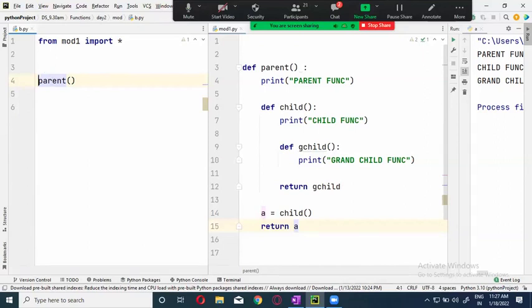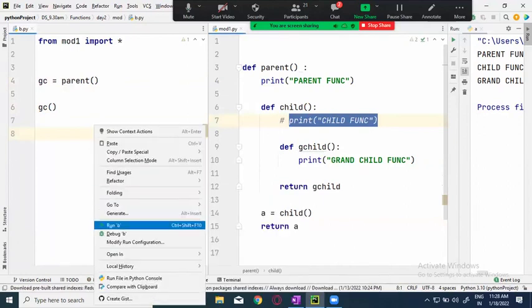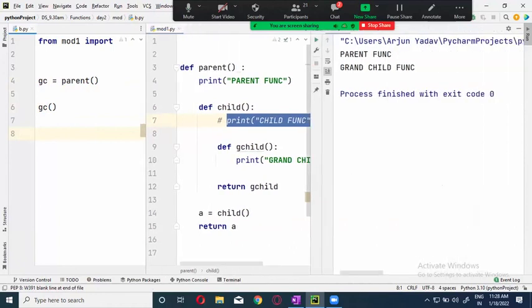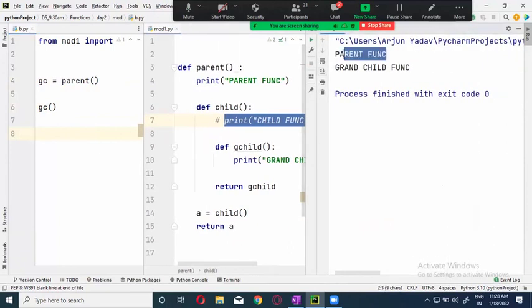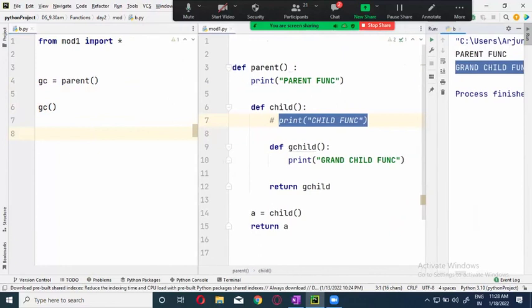Now here, if I say gc is equal to, and print gc of, I'm not having anything over here. I'm just commenting this one out. I will run it directly. You will get the gc: parent and grandchild. Got it, guys? Parent and grandchild. Now, these two steps we can make in one step.